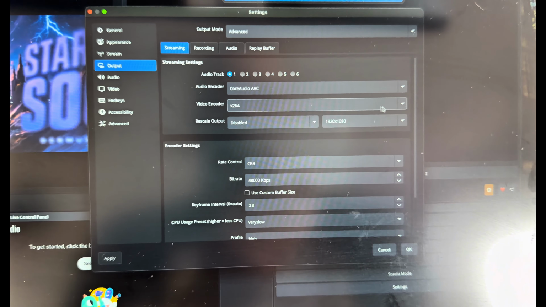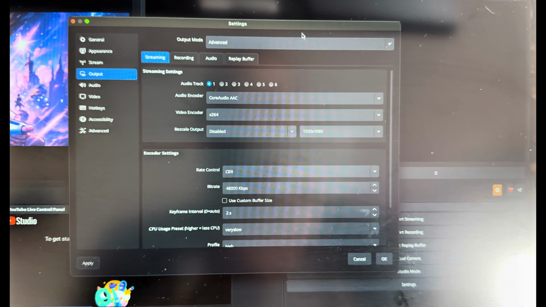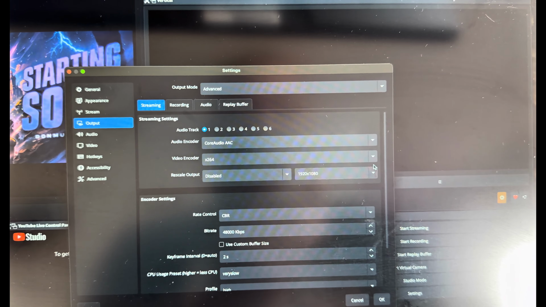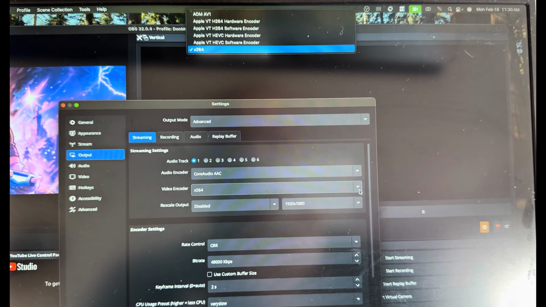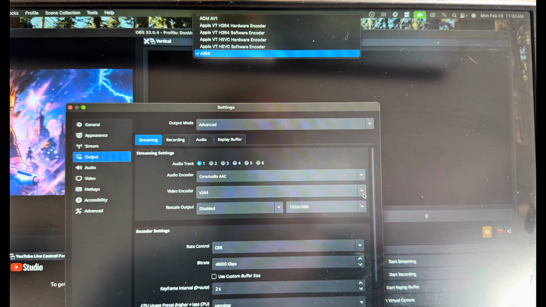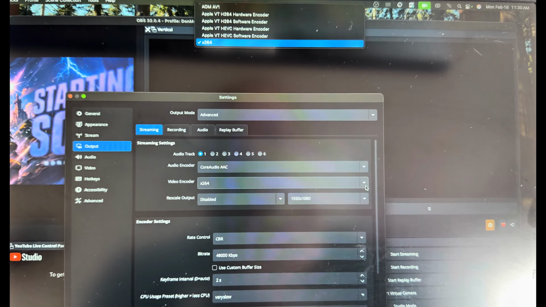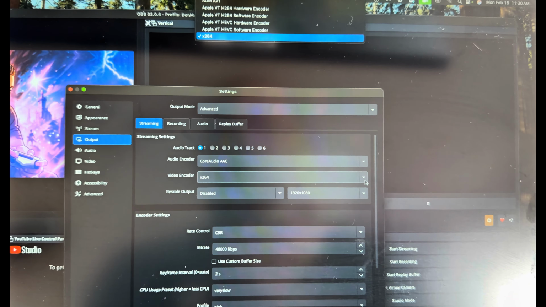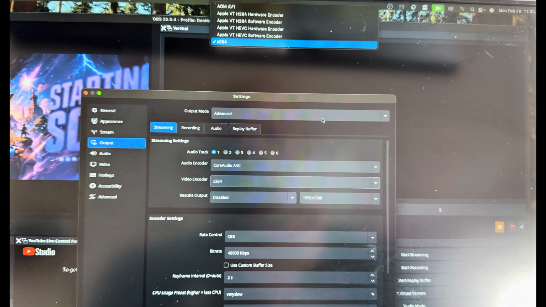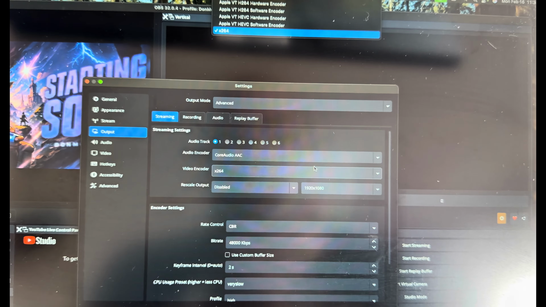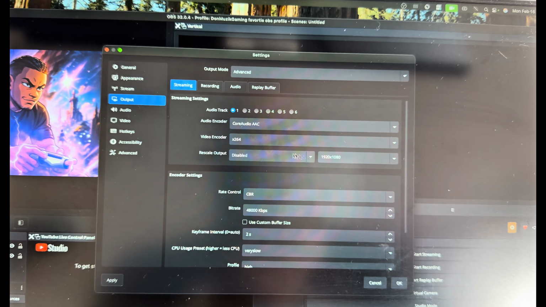for the video encoder, I have it at x264, right? I'm gonna move this down some. They recommend you use your hardware encoder, but when I try to do that and stream 4K, I'm always getting an encoder overload code, so I can't do it that way. So I gotta use my CPU, which is the x264, the software encoder.